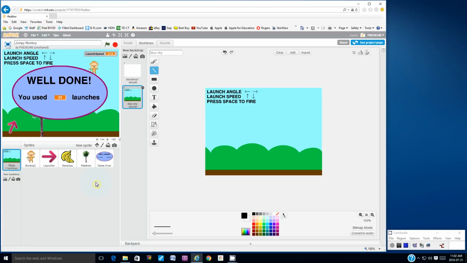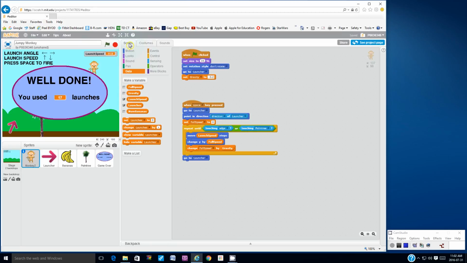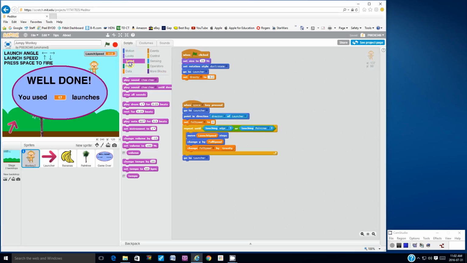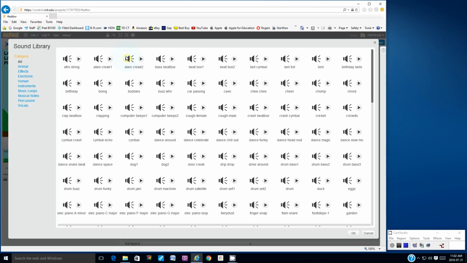All right, so let's add some sound effects. So let's click on the monkey sprite, and let's make sure we're on the scripts here. Okay, so we're going to look at the second script here. When the space bar key is pressed, let's go to Sounds. Let's click on the Sounds tab, and let's choose a sound from the library. So we're looking for the boing sound. So here it is here.